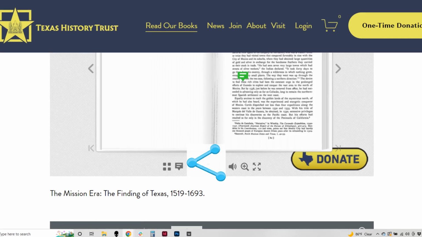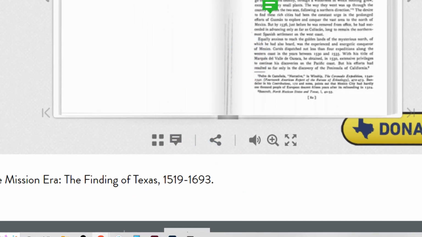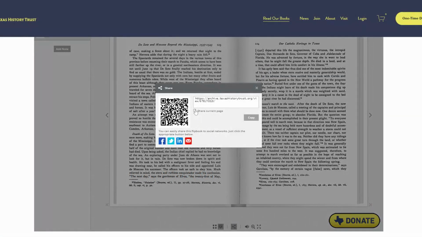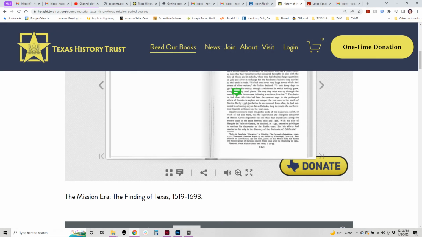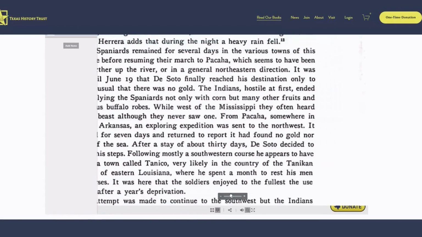The share icon provides you with a link you can copy and paste into an email, a text, or a social media site. You can choose to share this entire book or just one particular page. If you need to zoom, there's an icon for that, right here. This bar allows you to control your level of zoom.